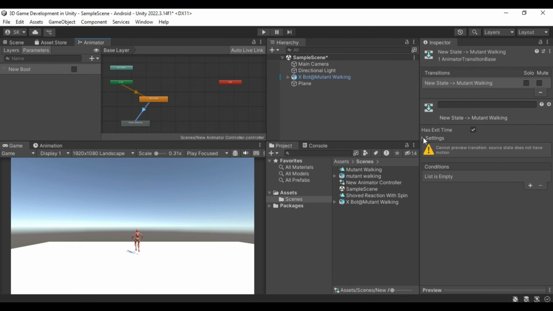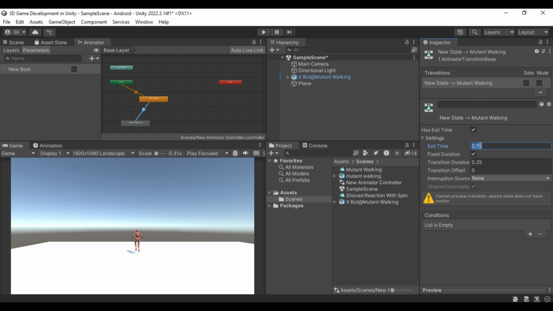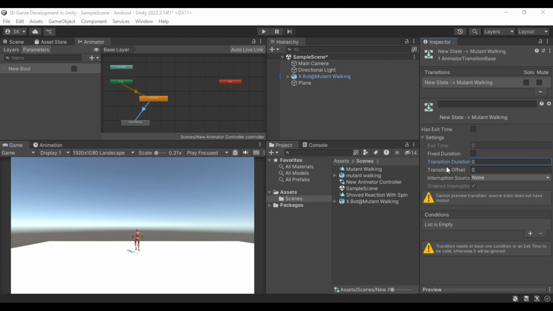In the inspector window on the right, untick the checkbox for has exit time and set all other transition values to 0. Add a condition for the Boolean parameter. When the Boolean is set to true, the walking animation will play.